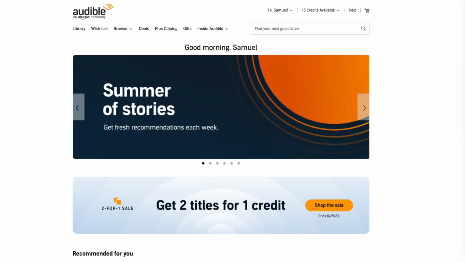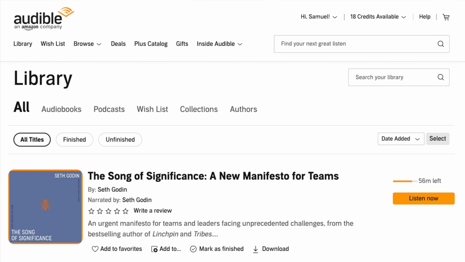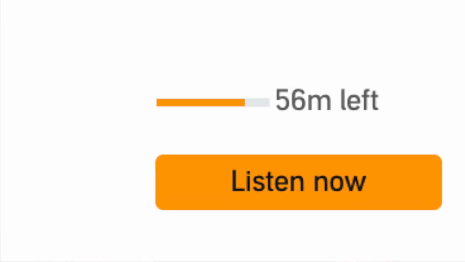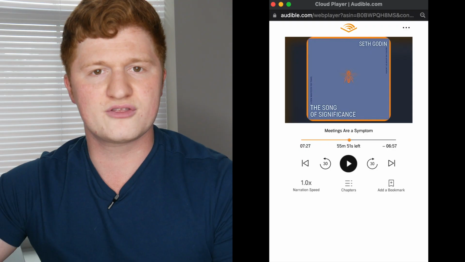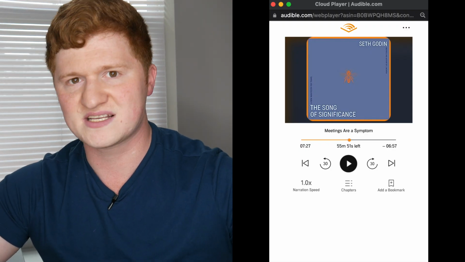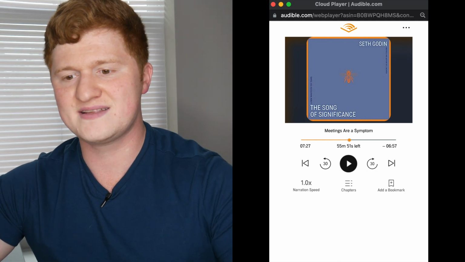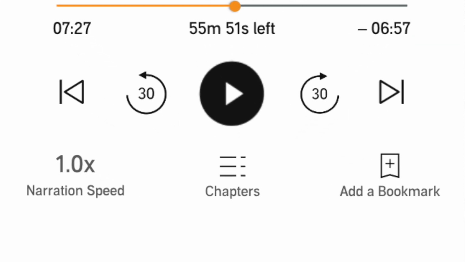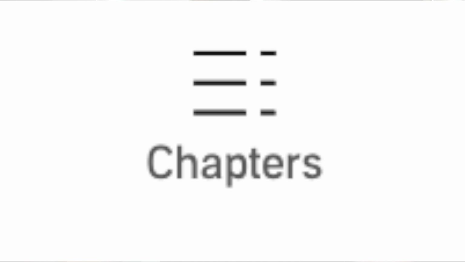Under library, go to library and then go to your book of interest and click listen now. Should be in a little orange box, says listen now. There should be an audiobook player that comes up in like a separate window. Here you can find an indexed chapter list at the bottom of this window where it says chapters underneath 3 horizontal lines with a dot next to each of them. But that's it guys. This is how you find Audible book chapters on your phone and your computer.